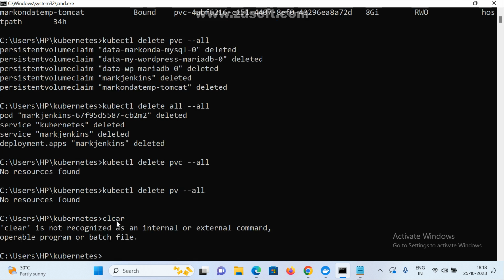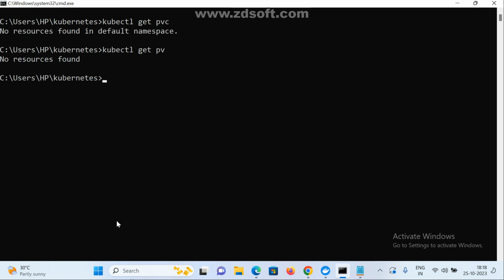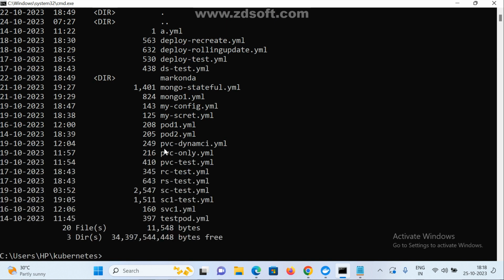So now check it. kubectl get PVC. I don't have anything. And kubectl get PV. I don't have anything. Now, if you run this program, this is the static, right? So what is this? This one, right? PVC test. So how to run?